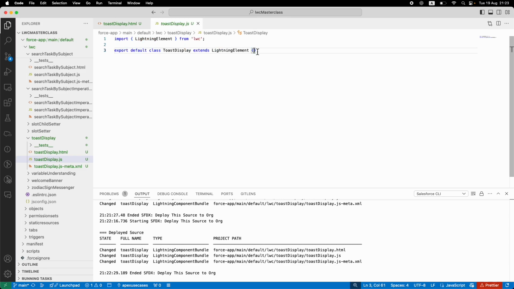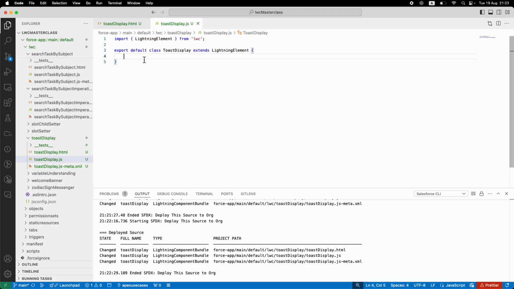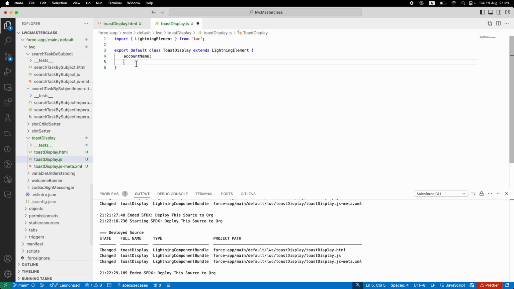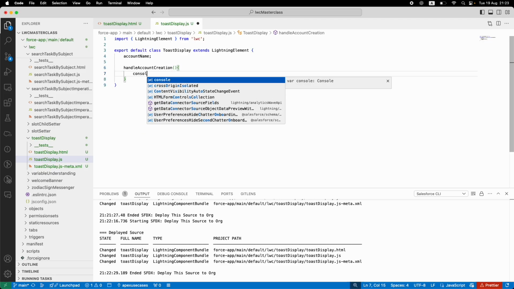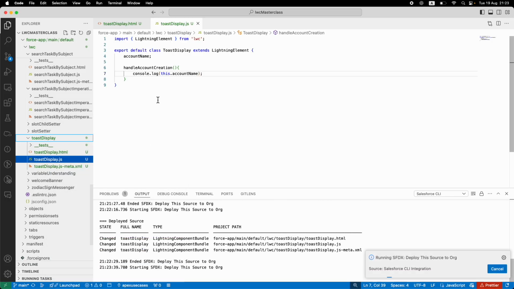Now what have I done on the HTML side? I've actually defined a variable. I'm going to go ahead and put this variable here, and I've defined a function. That function has to be created. All right, so far so good. I just want to see if this function is able to get the name. Perfect. Let's say deploy.